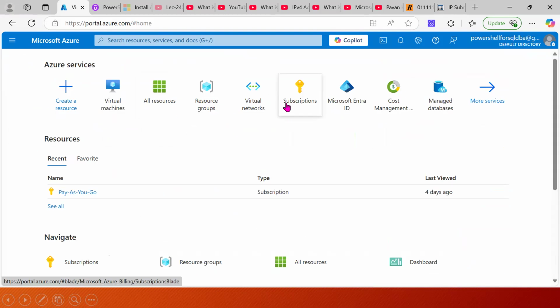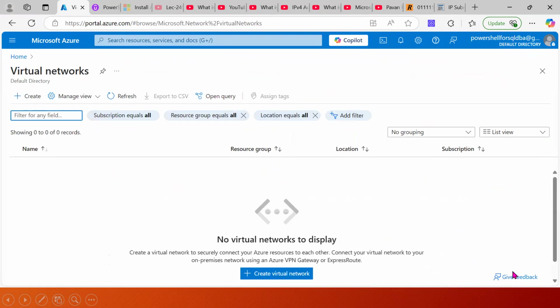Not a virtual machine, I'm going to create virtual networks. You know the virtual network is part of your virtual machine. So I'm not going to create it directly, I'm creating each one individually. First, I will create the virtual network. Then I will attach this virtual network to my VM.